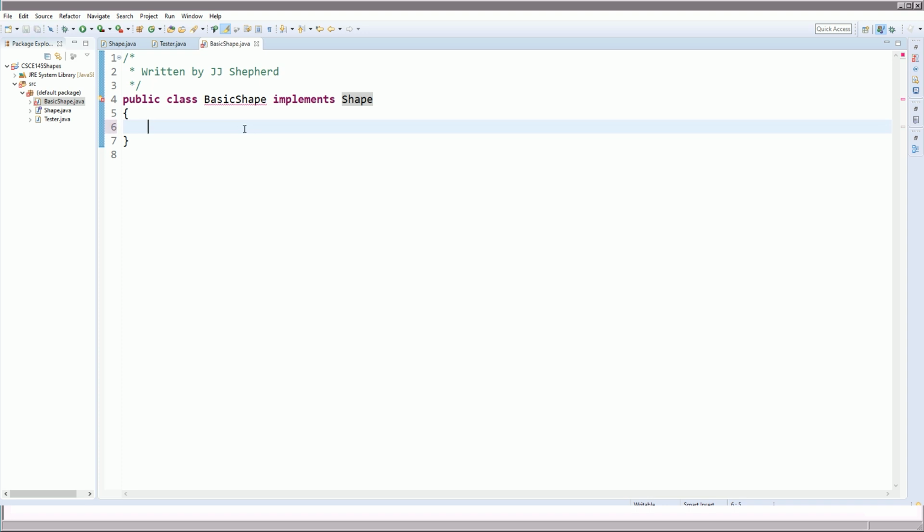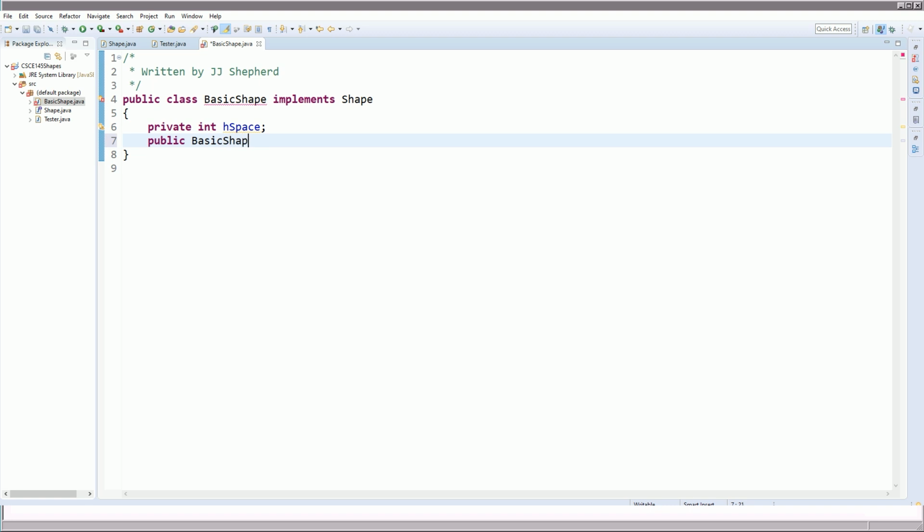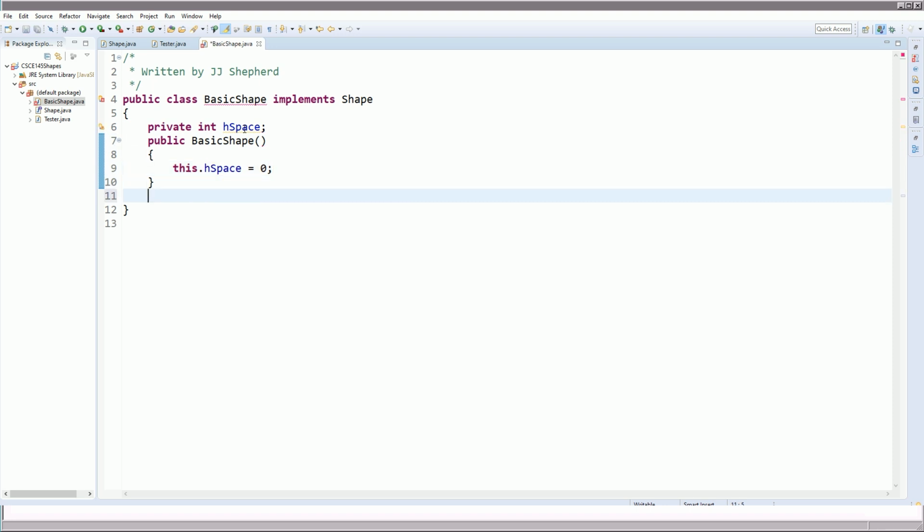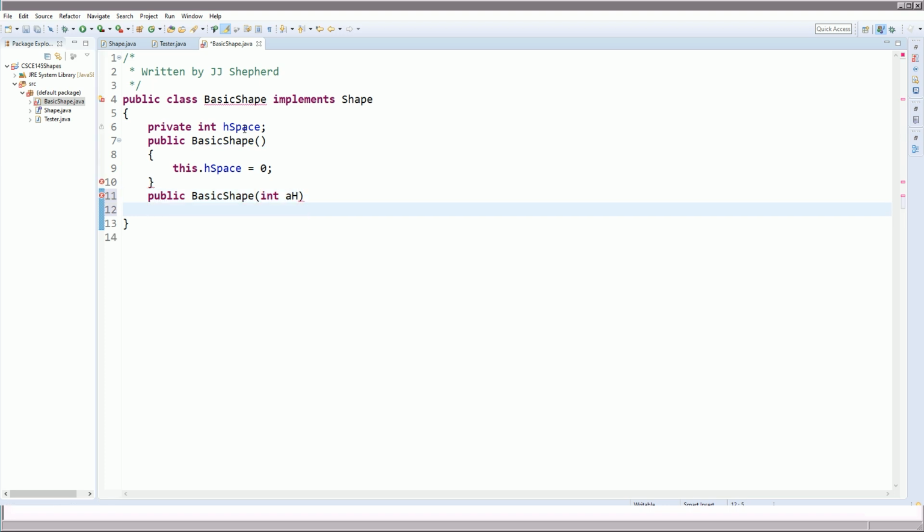So let's go ahead and start filling this in. We do have an instance variable, and it's going to be called private int hspace, the horizontal spacing. Next, we're going to do our constructors. Public BasicShape, and we're going to set this.hspace equal to 0 initially. And then we create the parameterized constructor. This doesn't change. BasicShape, we'll say int a horizontal space. We'll come back and fill in the mutators in a minute.